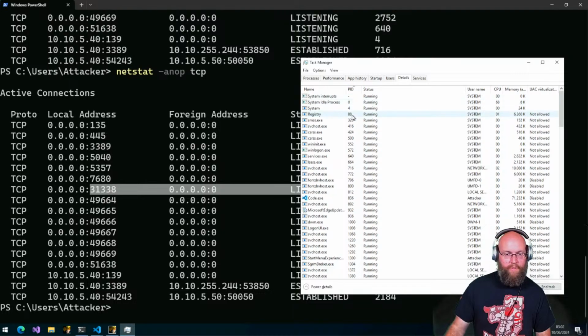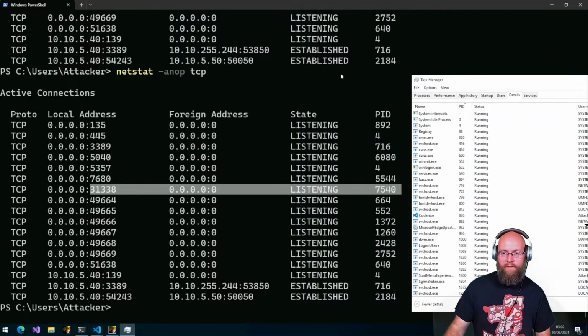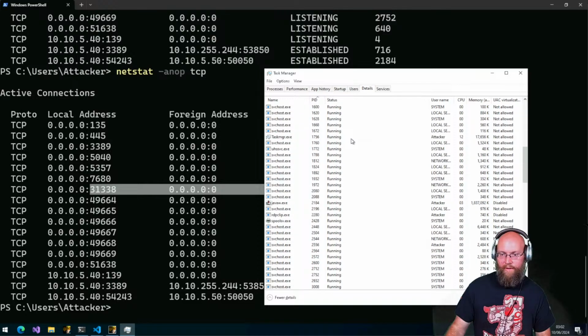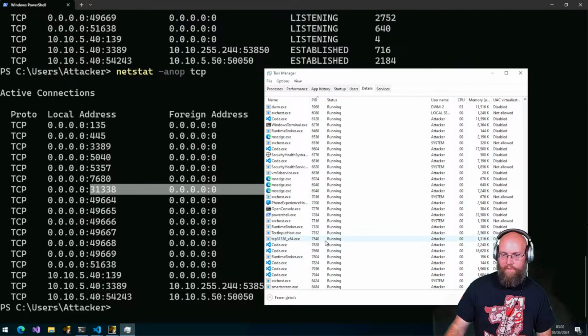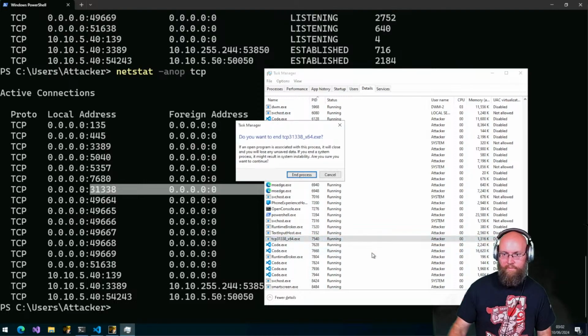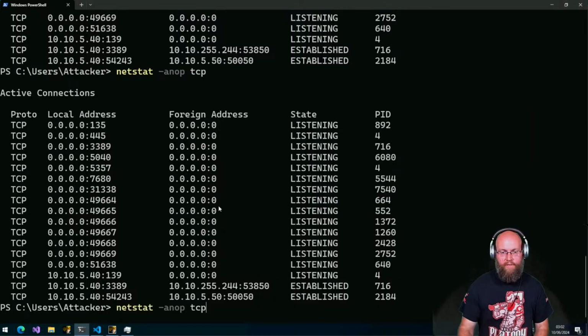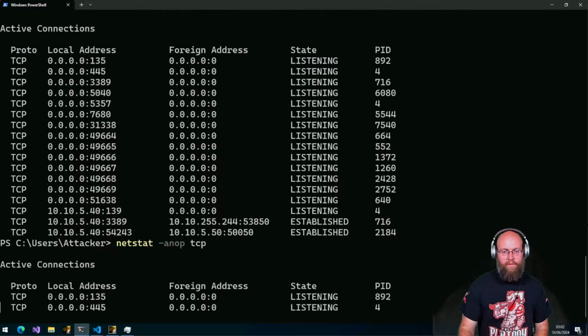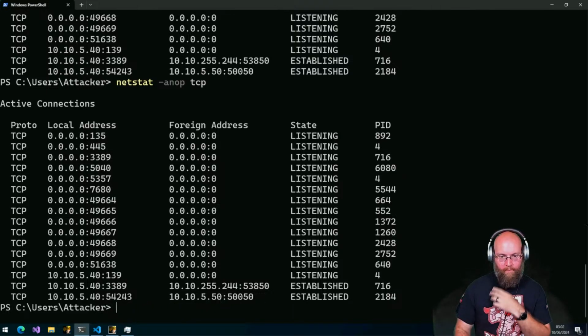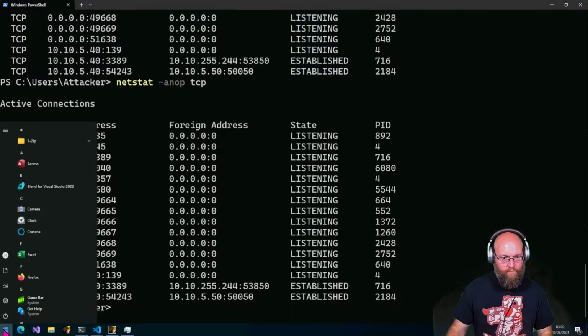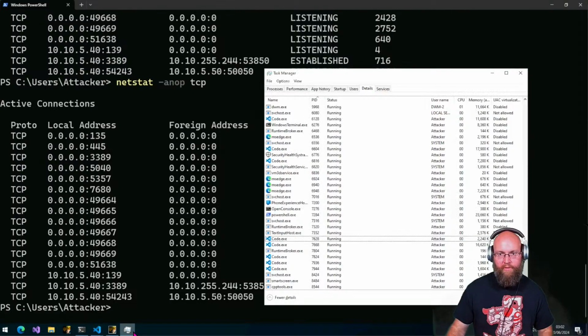Let's see, so this is PID 7540. Let's go kill that process real quick. 7540. End that process. Yep, so we don't see anything in here. So now, how can I run the service? Actually, I think I can do it from here.